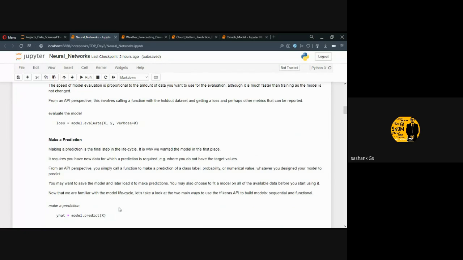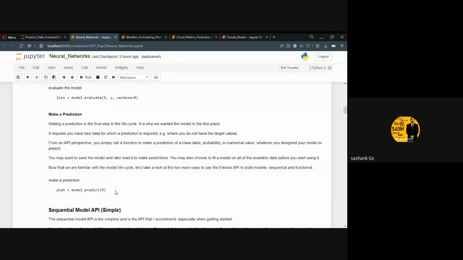The next step after evaluating the model: you evaluated the model and you're happy with your results, so you move on to predicting the data. For prediction, you can use test data. Making a prediction is the final step in the life cycle, and it is why we wanted the model in the first place. From an API perspective, you simply call a function to make a prediction of a class label. In this case, it can be anything: if you're using sigmoid, it can output a probability, or softmax or anything. And you may want to save the model later and load it to make predictions. So saving a model is like the final step. I'll show you at last how we can save a model. And with this, our model life cycle is ended.